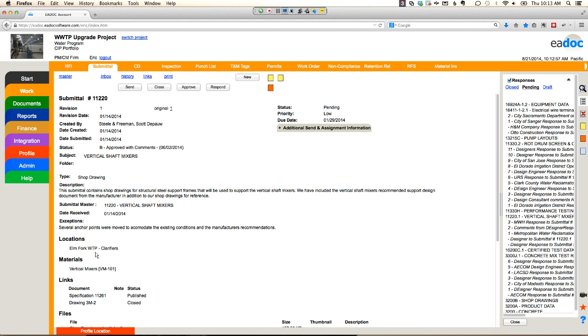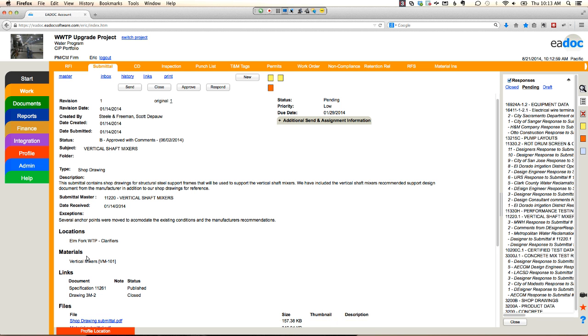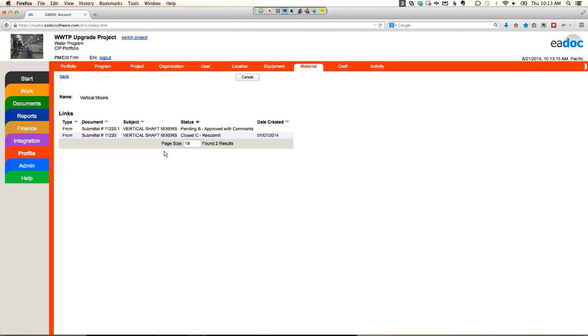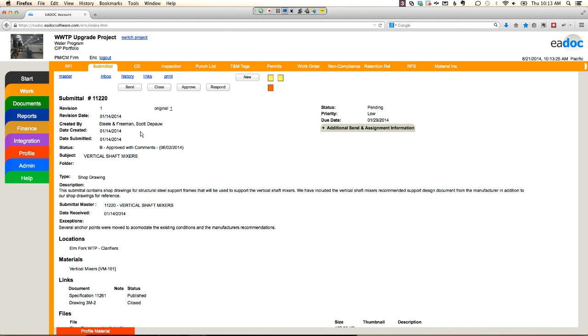Not only do we do it with locations, but we also do it with major materials or assets. As an owner is going to have to operate this facility, they want all the O&M manuals, the warranties, and the test reports turned over for the air handlers, the pumps, the generators, all those new assets that are coming on. So with EADOC, we allow you to track that asset information. So I can track all my documents and communication tied back to these particular vertical mixers. So I can see that all managed here in the system. And then from this list, I can drill back down into those particular documents.